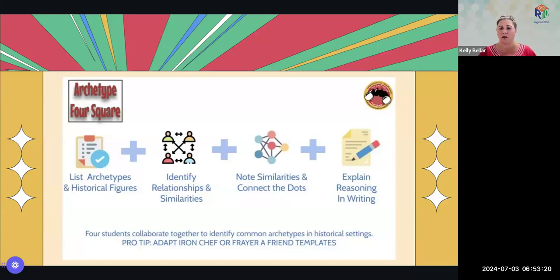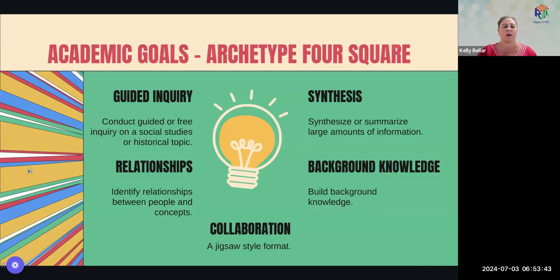Each student would take one of those slides to start off with, and they would identify who some of those different archetypes might be that are connected to those historical figures. They're then going to identify what the different relationships and similarities are. They're going to note those similarities, making connections there, and then they're going to explain their reasoning in writing in some way.